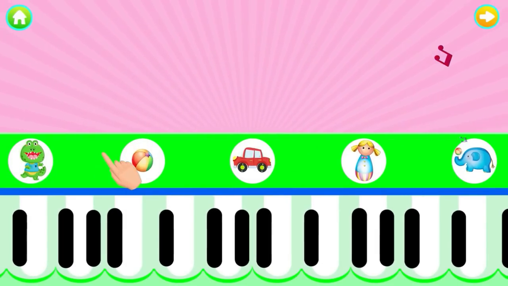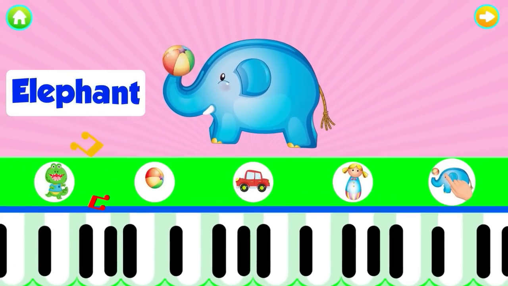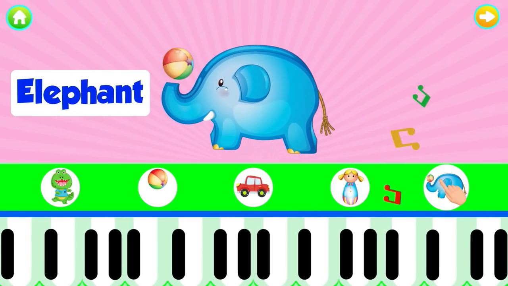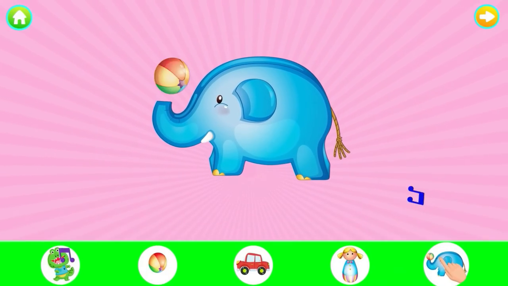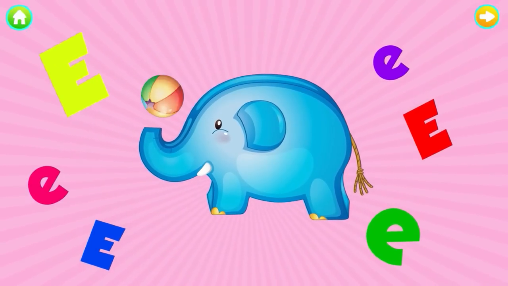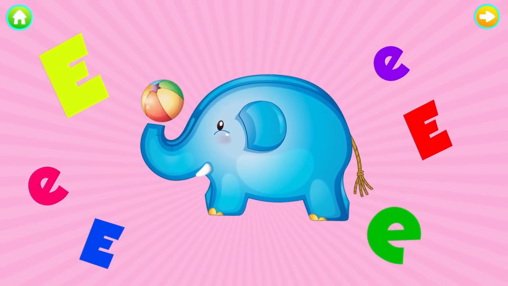Choose the object that starts with the letter E. Elephant. Elephant starts with the letter E. E for elephant.